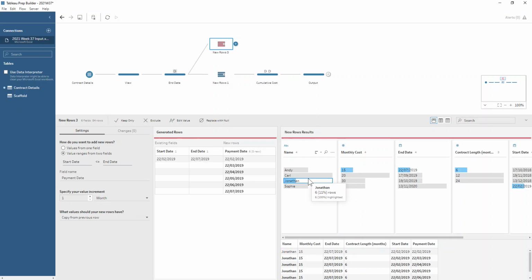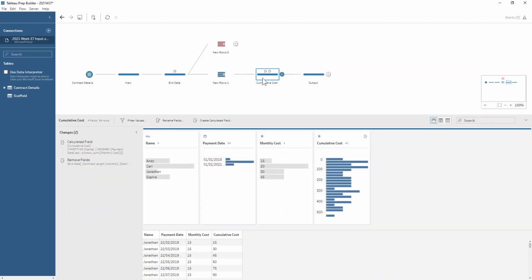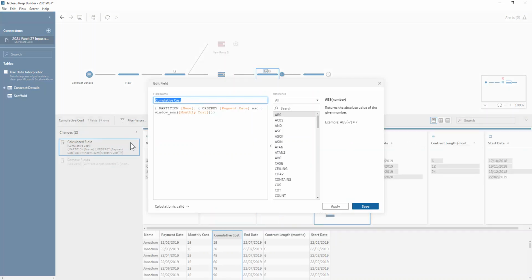And for example, if we look at a 6-month contract again, we can see that we have 6 rows for Jonathan because he's on a 6-month contract and 5 of those rows are new. So that's all worked how we'd hope it would. Okay, great. Let's continue on with the challenge. Now we need to work out the cumulative cost each month. And this was a surprise to me, which I'm not sure it's officially a feature within Prep, but it works, so we'll go with it.